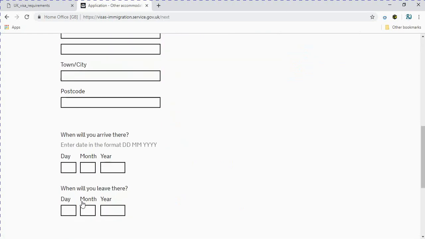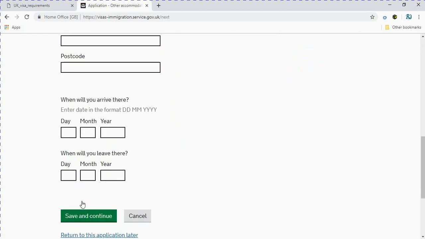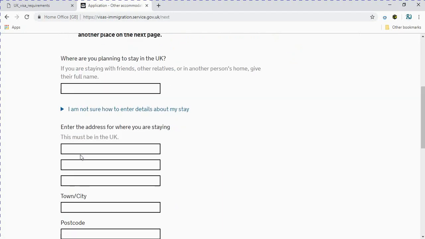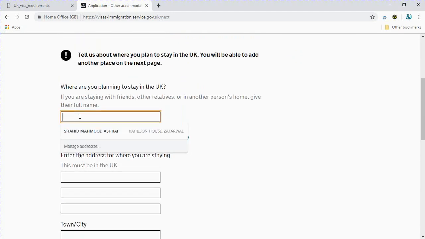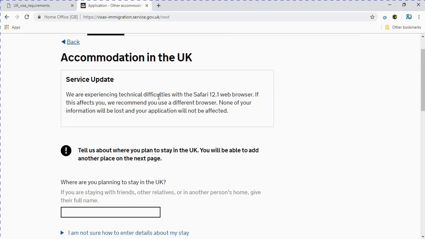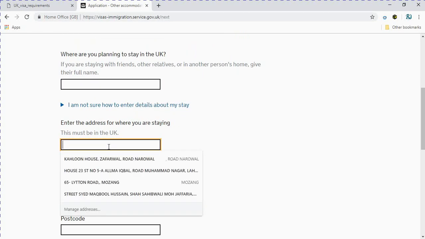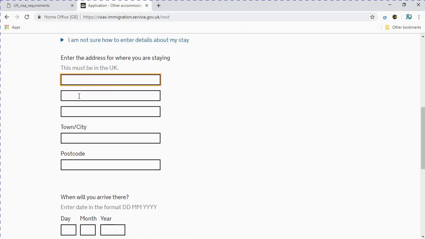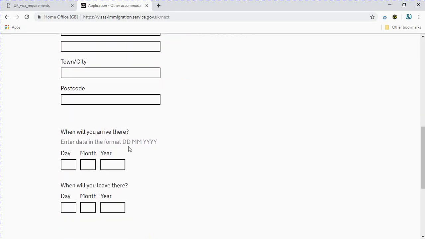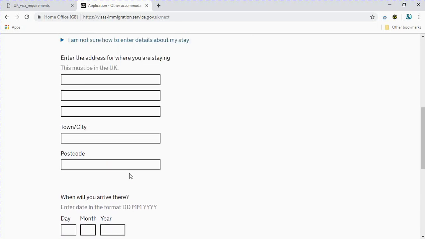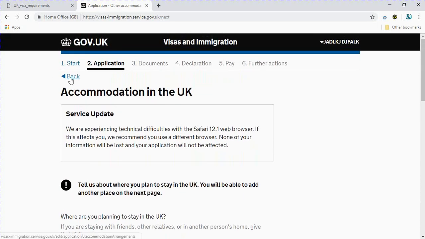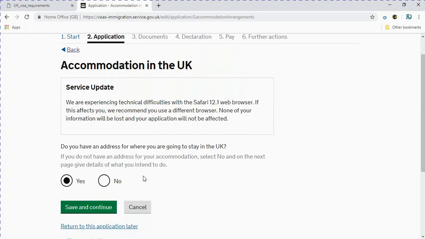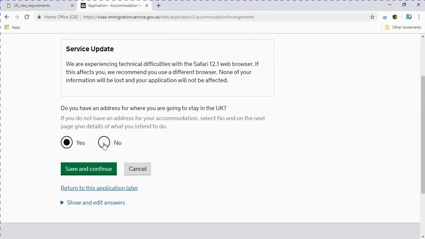Here you have to write everything for accommodation, from which day to which day you will stay. All right, you have to write here the person's name or hotel name. You can explain here accommodation in the UK, and you have to write the complete address, city, postal code, and from which day to which day you are going. You have to explain in a paragraph here. So I just go back, because I don't want to write here, I just want to explain to you how to do this. So save and continue.